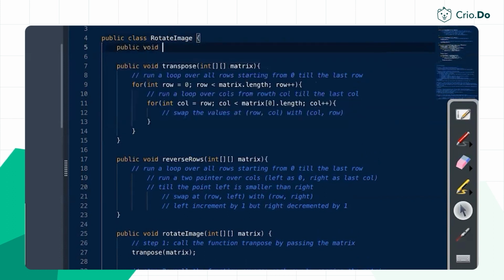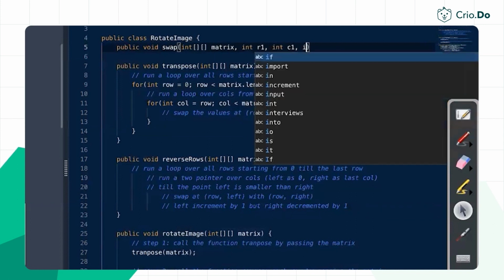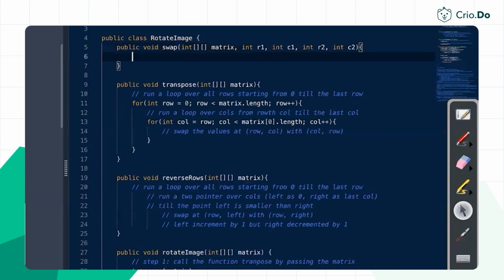You can also use inbuilt functions if they are present in your particular language. So I will be passing the matrix, which cell, that is which coordinate, and which other cell, that is which other coordinate, I want to swap. R1 comma C1 should be swapped with R2 comma C2. So how can we swap?